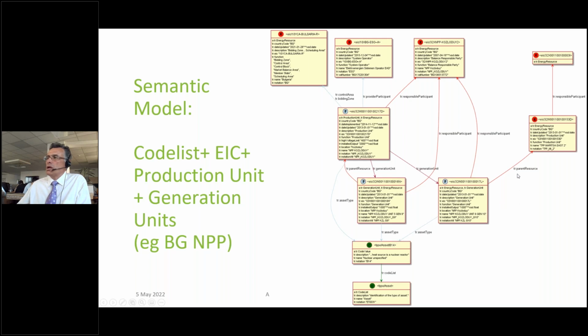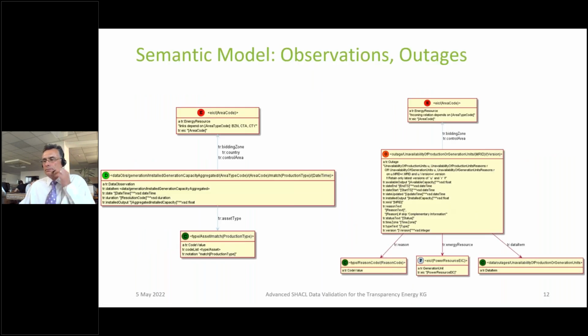You can also see a mistake right here in this data. So on one hand, the power plant says that my two generation units are this one and this one, and this generation unit says my parent resource is the nuclear power plant. But this one has a mistake because it says that its parent resource is the Maritsa East 2 thermal power plant. So we have rules that check the connectivity of the knowledge graph and whether it is correct.